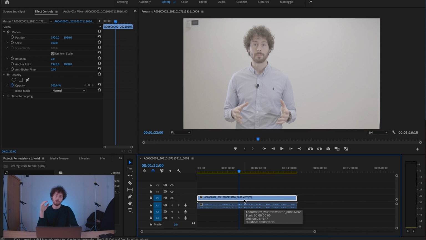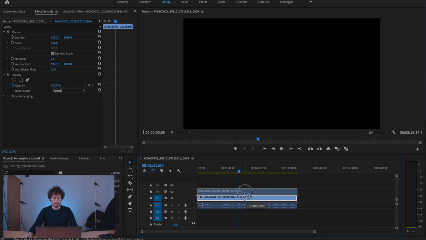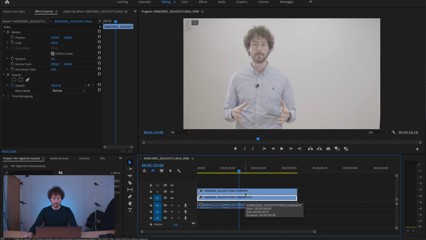First of all, you have to duplicate your clip. So simply select it, press the Option key or Alt key on your keyboard, and drag it on top of the other clip. So now you have the same clip duplicated, one on top of the other.